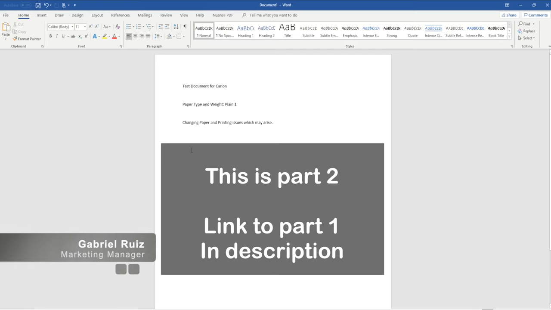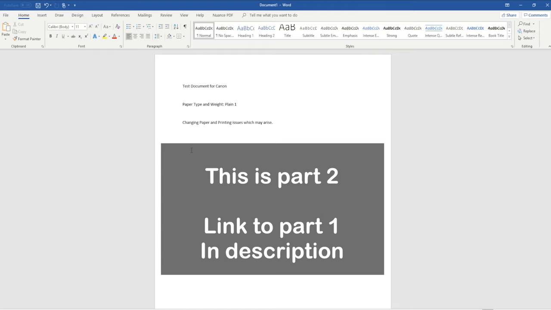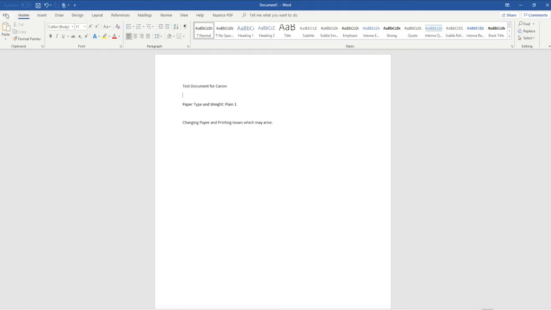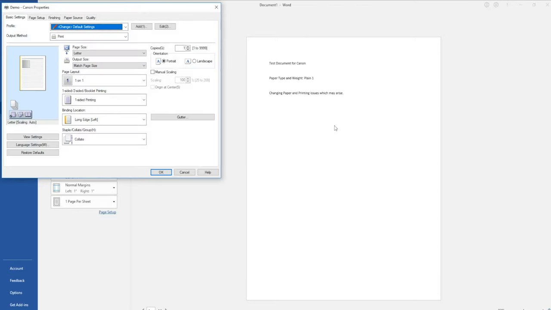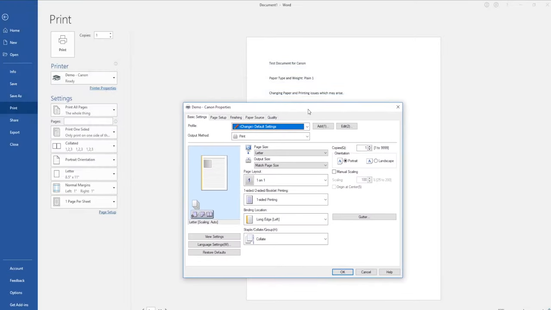In this video, I'm going to show you how to adjust your paper settings on your computer for your Canon device. First, click on File, Print, Printer Properties, and in this menu, make sure all your options match your options on your printer.